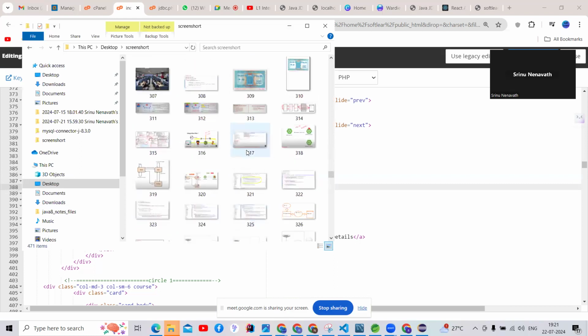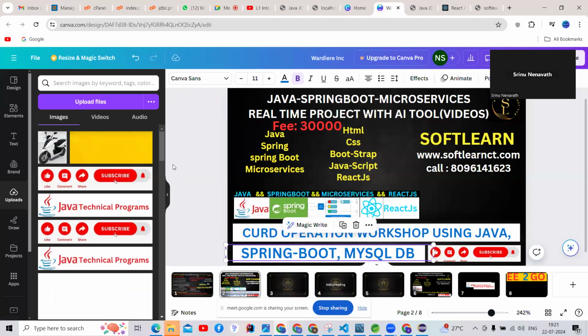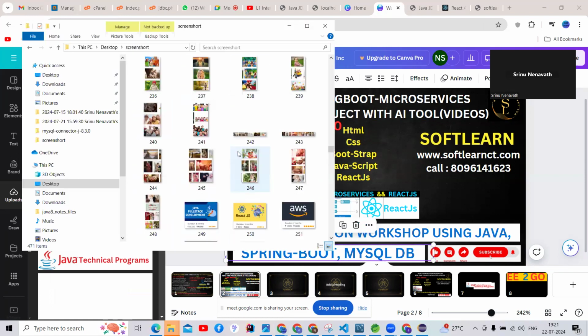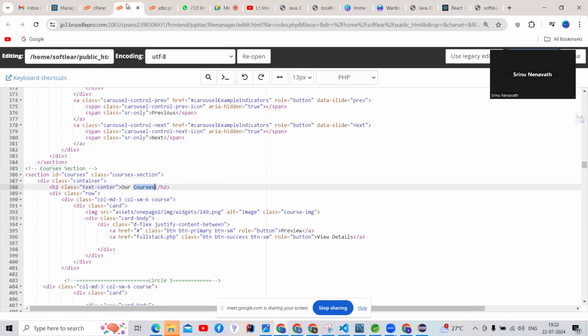After downloading those images, I'm also going to create images with the help of Canva, an AI tool. With the help of that AI tool, I'm going to create some images and store them. I'm going to store the images in this folder, guys, right? You can check, this is the Java full stack development image, one of the images. I am going to use that image.